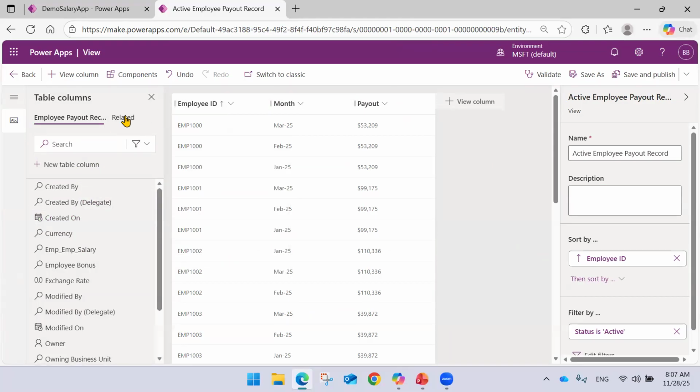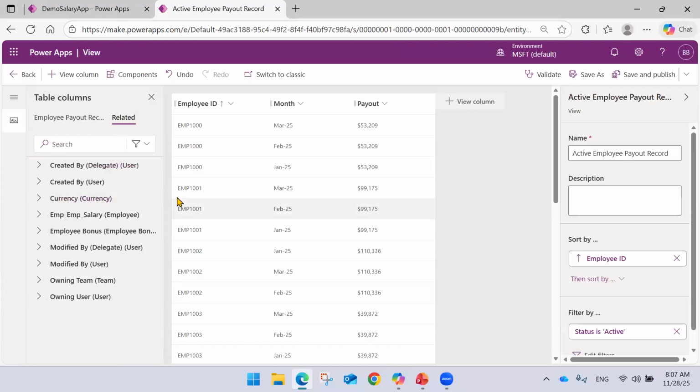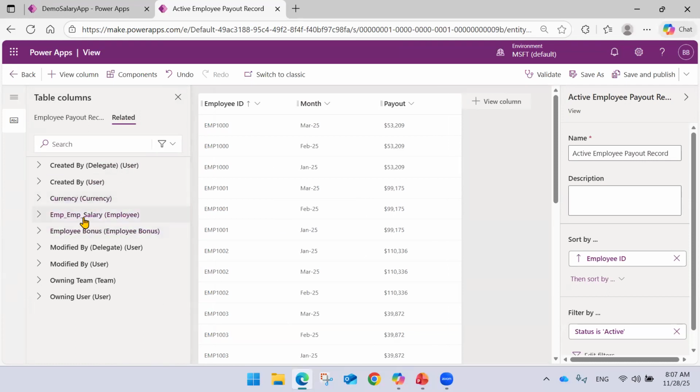Now I would like to add the related data here. Related data meaning the table which is in a relationship. So you can see both the table names are here, right? Employee salary and employee bonus. Okay, bonus and all we will see later.